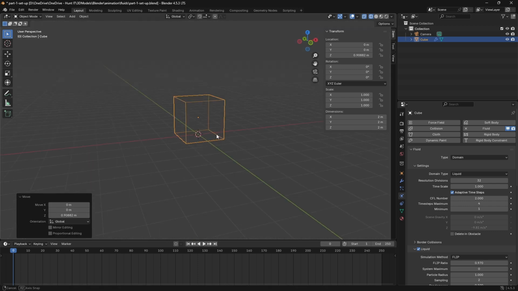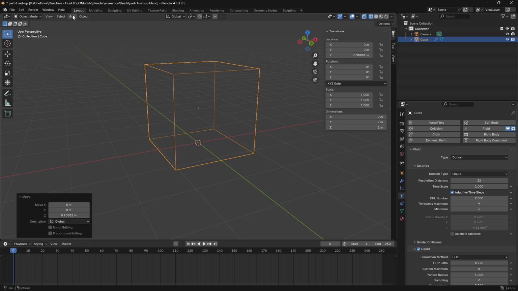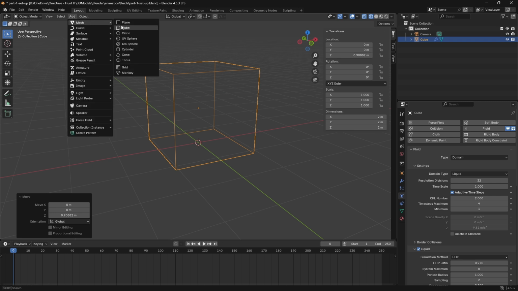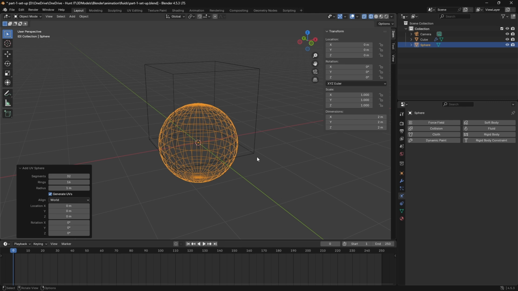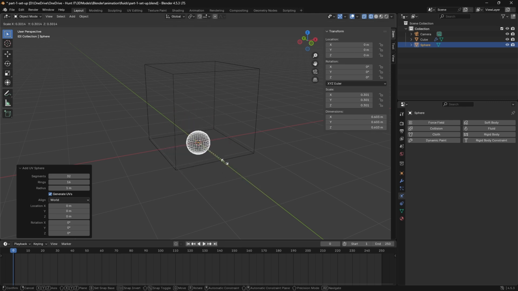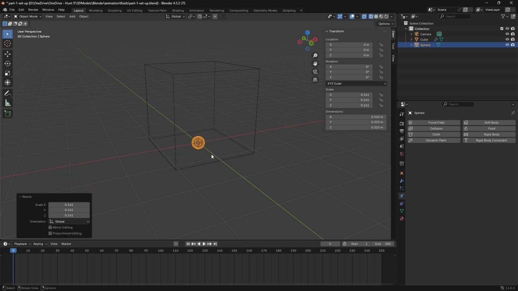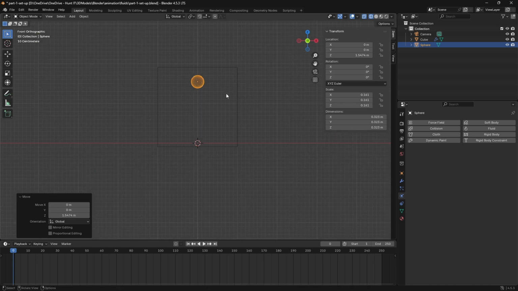Okay, now the next thing we need is another mesh. And I'm going to use a UV sphere. I'm going to scale it right the way down to make it smaller. I'm going to G and again Z it up. Just going to make sure that it's still inside the box. You don't want it leaving that area, basically.